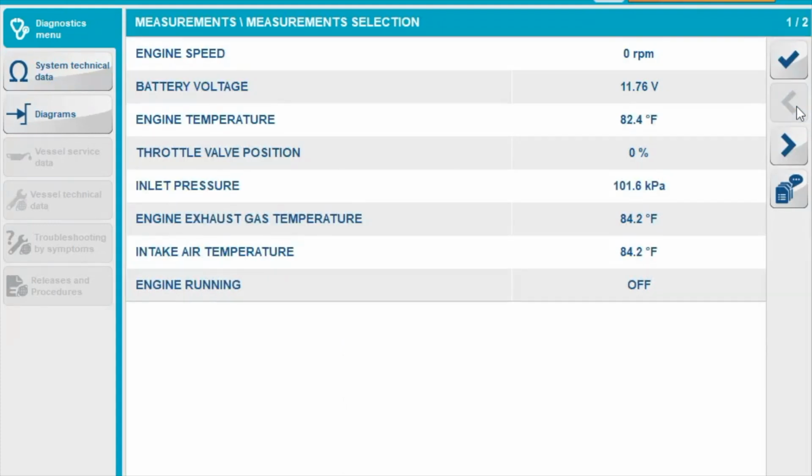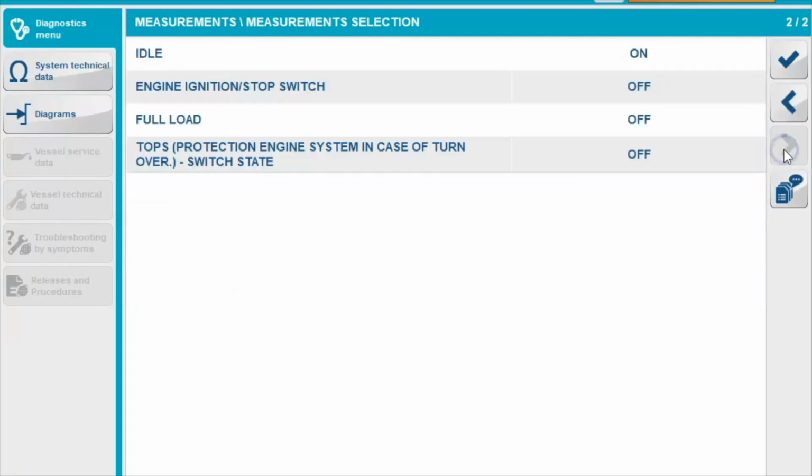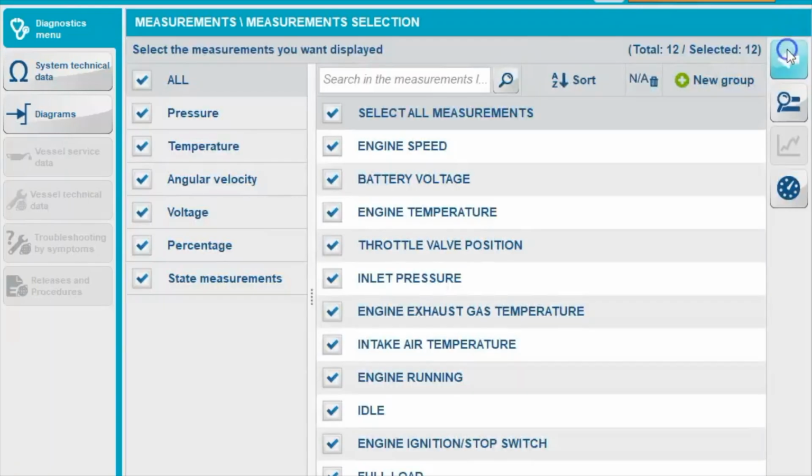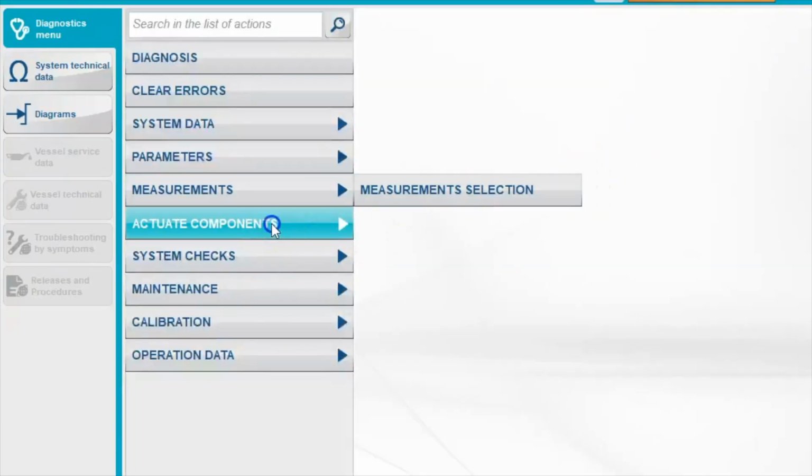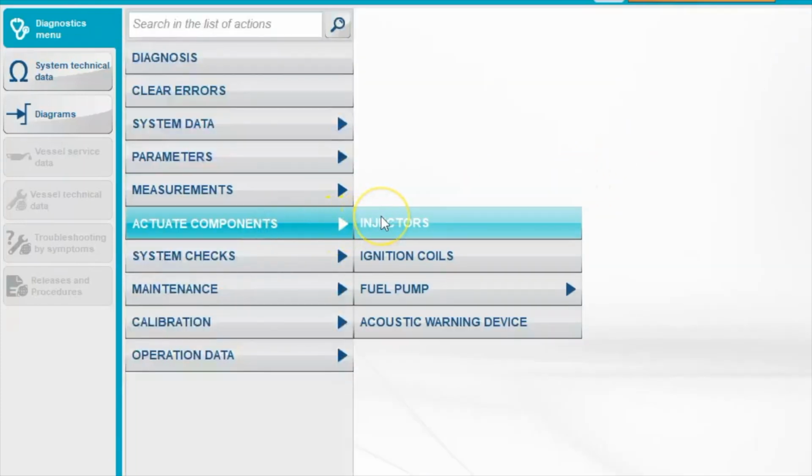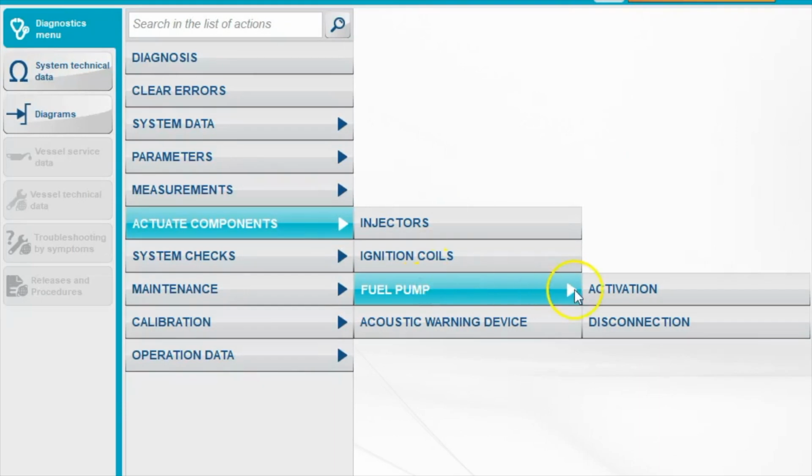Okay, so you have two pages. There's a couple switches on here also on the second page. So come down here to actuate components. This is where you're going to find your injector test, ignition coil test. So we're going to go ahead and do the fuel pump test. Then you select that. We'll go to activation.